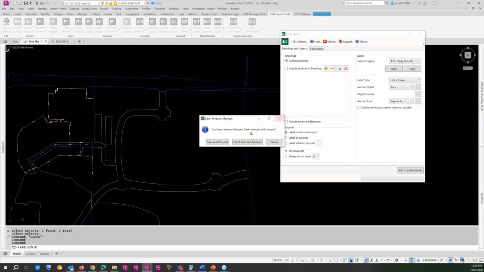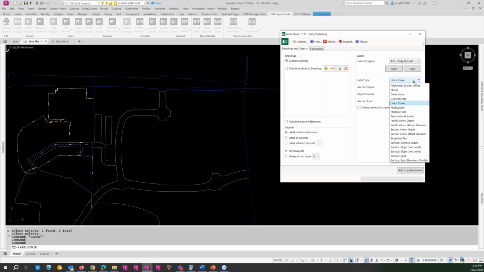I grab it, and then I tell it to load right here. You're going to get a warning here that if you had done anything here, if you want to save that as a template, that's what you would do. So I'm going to say don't save and proceed. And I'm actually going to build this from scratch. So we're going to lose what's there.